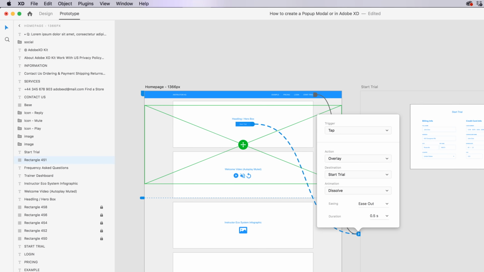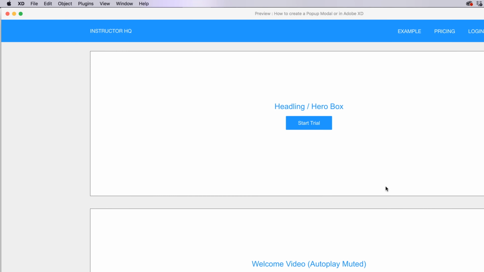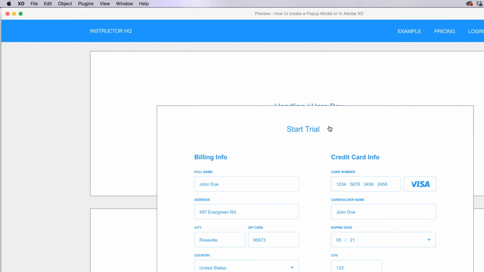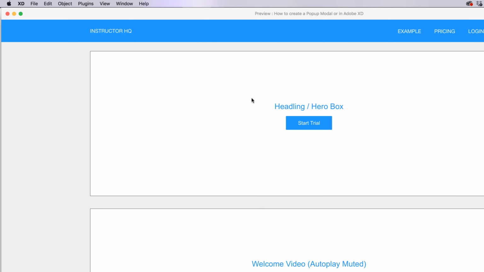What's going to happen is it's going to overlay that page over the top of this one, excluding the background. Okay, so just the physical things on this page. Let's just give it a preview to see what it looks like. Cool, huh? You'll notice by default, if I click anywhere, it gets rid of it. So that's something that just happens by default.